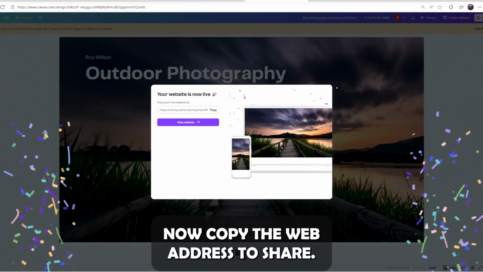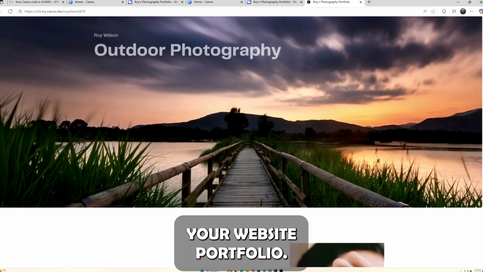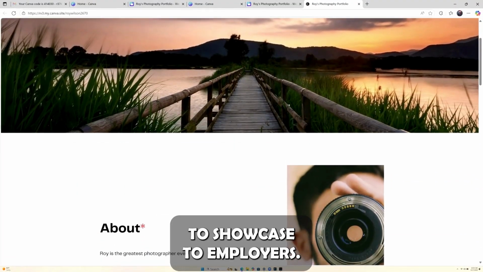Now, copy the web address to share, and there you have it. You have completed and published your website portfolio, and now it's ready to showcase to employers.